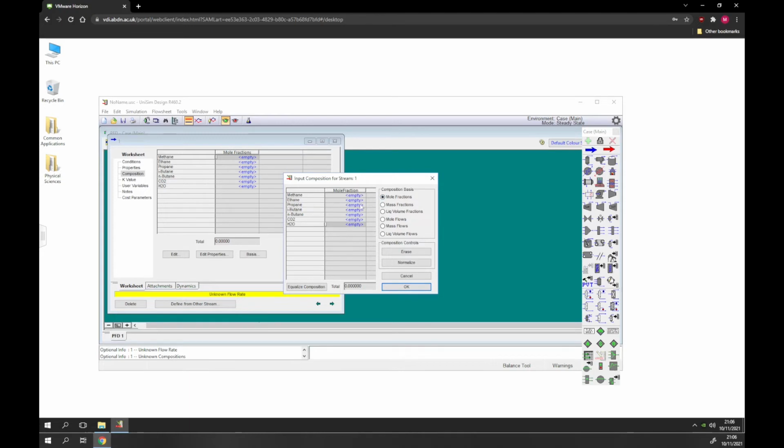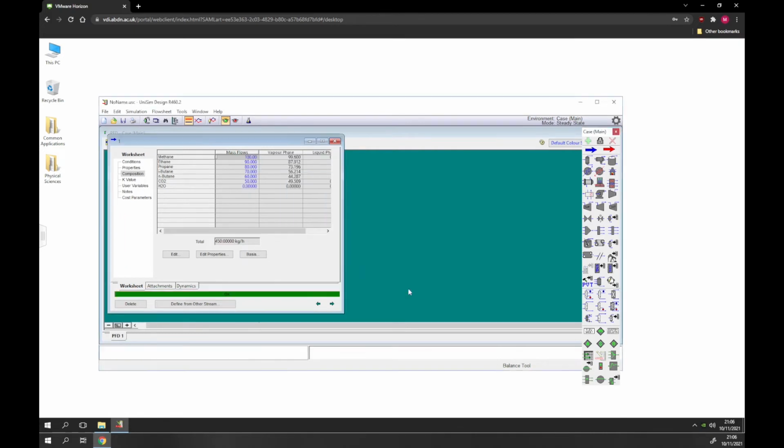And if I hit mole fractions, oh, I didn't want it to do that. Oh, that's annoying. It didn't normalize it. Okay, let's do that again. So we'll do 100 here, 90, 50. And I'm not going to put water in at this point because I want to talk about that later. Okay, so we've got some flow rate in here, whatever it is that I'm interested in. I'm going to hit OK.